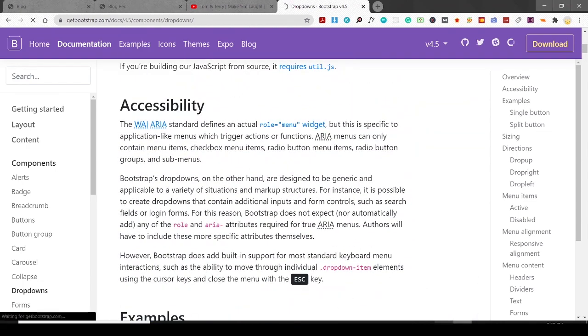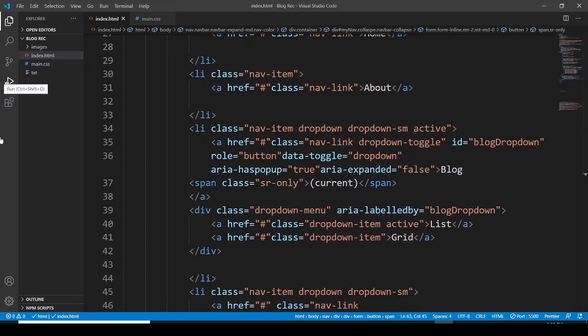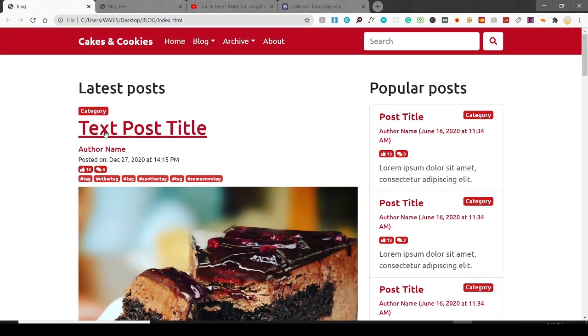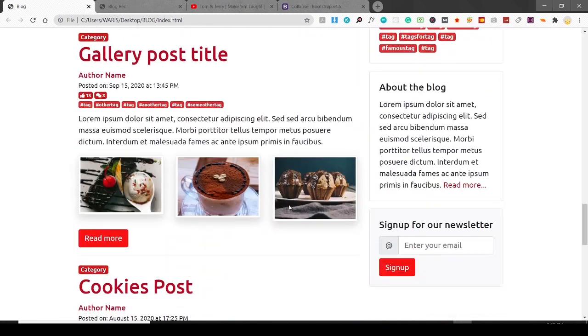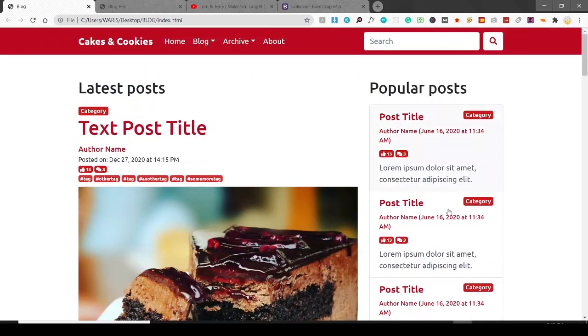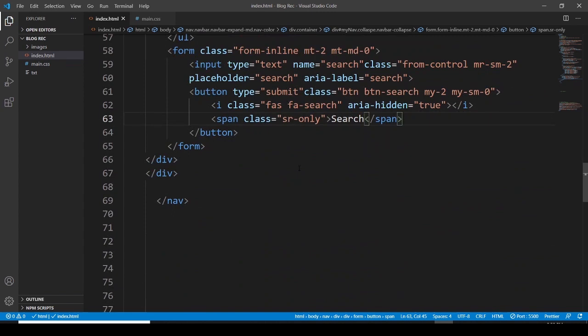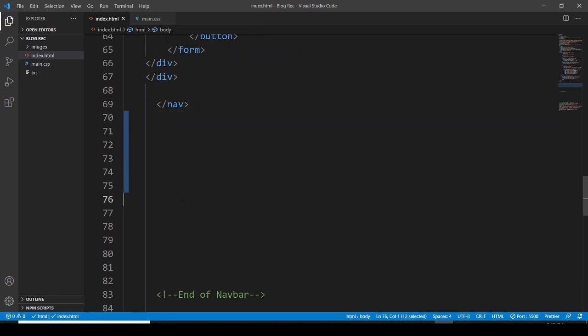Now let's go back to the editor, and we are done with the nav section. Now let's start working with the body section. So this latest post and text post, first of all, we are going to cover this section, only this section, and then after we will cover this right side, the popular post section. So after this nav bar ends here, let's remove these extra spaces. Save it. Now let's move on to the next section.